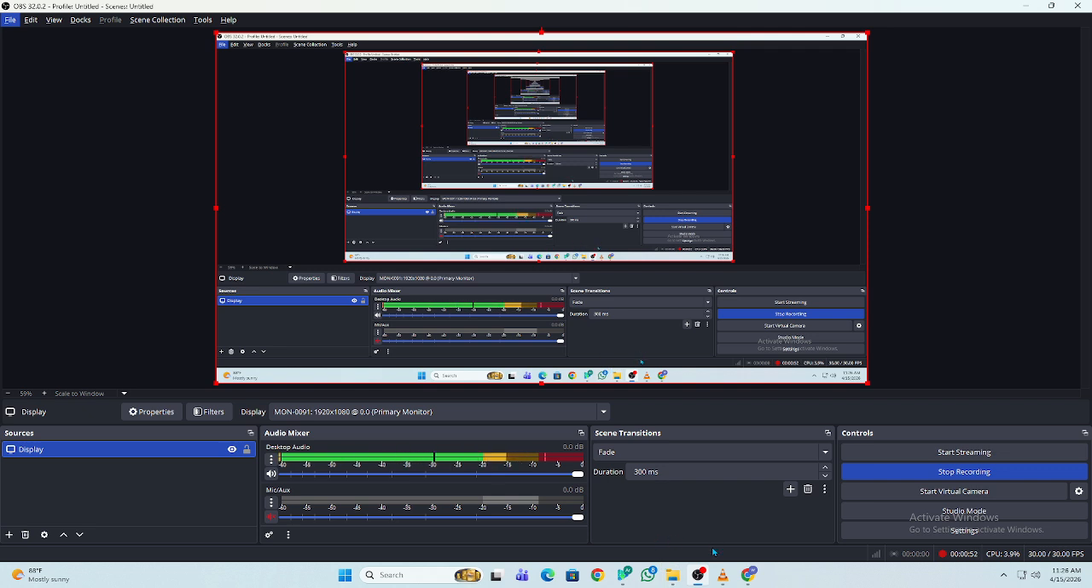Go to Settings > Video and ensure your resolution and FPS are properly set. If you are getting a black screen in games, switch Game Capture mode or enable Capture Specific Window. Update your graphics drivers because outdated drivers can prevent screen capture.